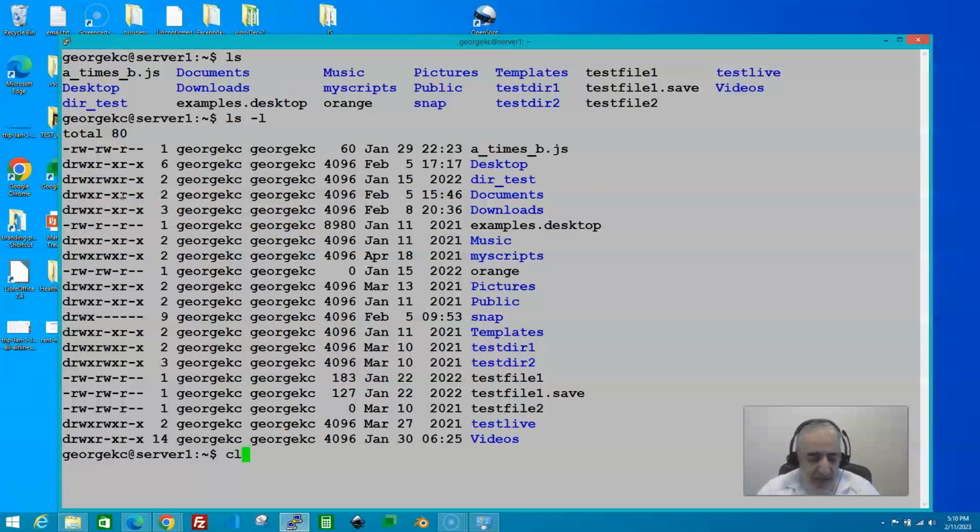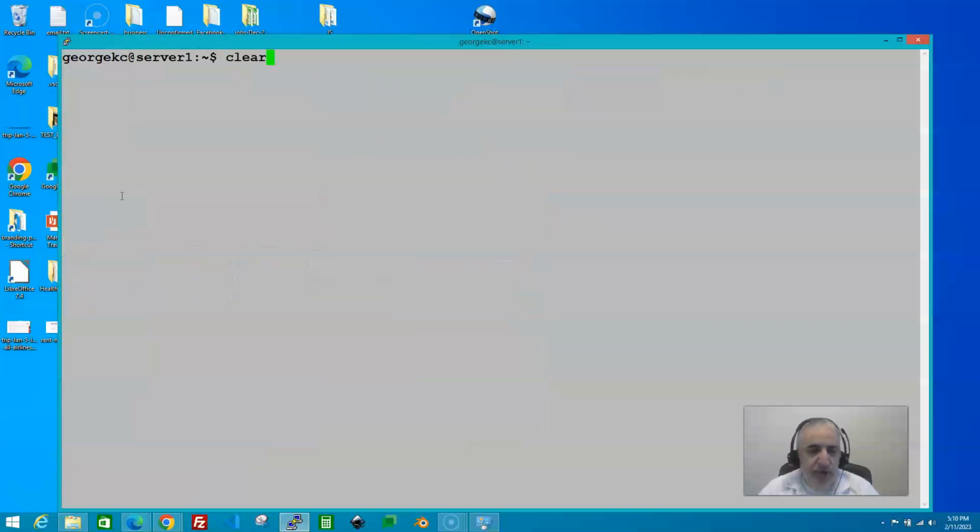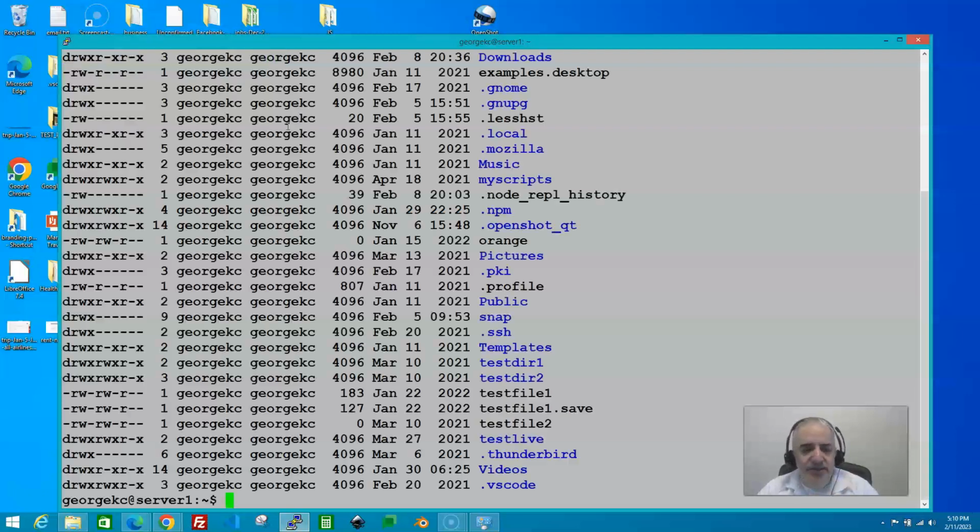Let's clear again. And instead of using ls -l, you can use -l with A. If you use the A option, I think the A will show you the hidden files. And if we click, these are the hidden files that were not shown before. Whenever you see a dot, it's a hidden file or hidden directory.